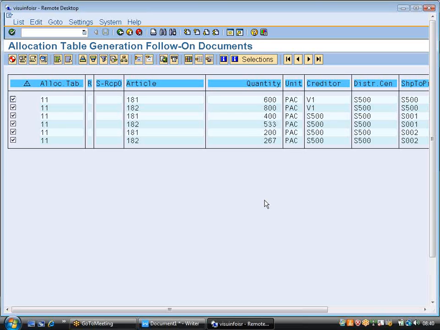Similarly, it is going to aggregate the articles for the stock transfer order. Each store is going to receive two articles, so it need not create four stock transfer orders. It is supposed to create only two stock transfer orders by aggregating the articles for the particular store. The aggregation is already maintained in the item category, in the configuration of item category C.